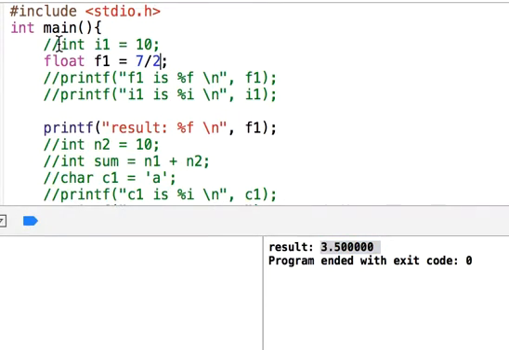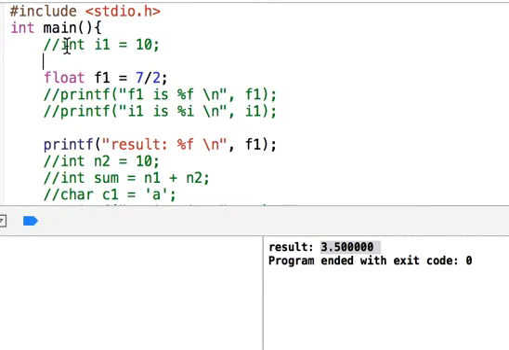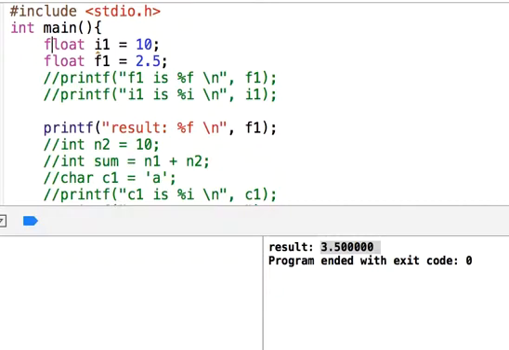Also, let me talk on this. So let's say we have float, and let's say this is 2.5. Let's say F2, F1. So here let's say F1 divided by F2. So what is it? 4. Yes, that is correct. So this is 4. How about this?